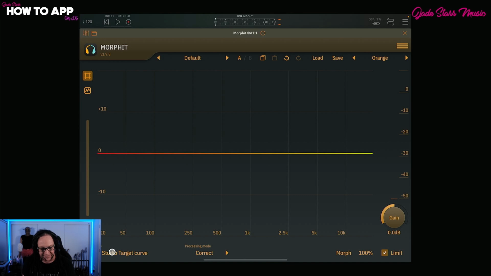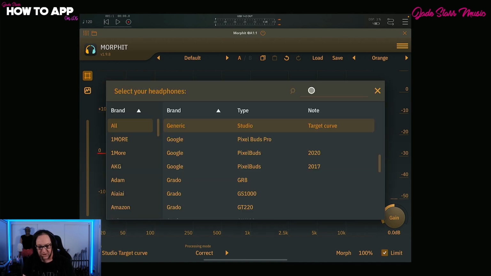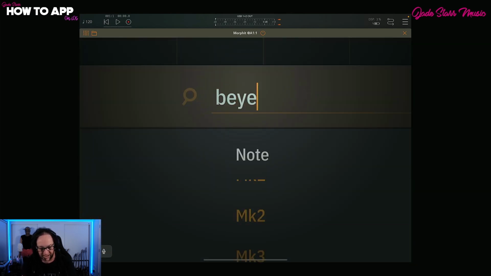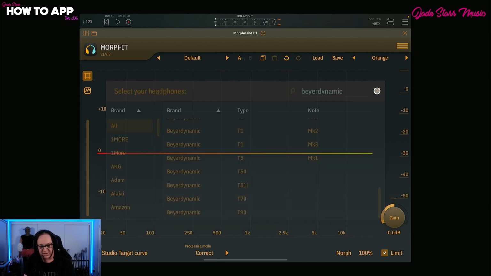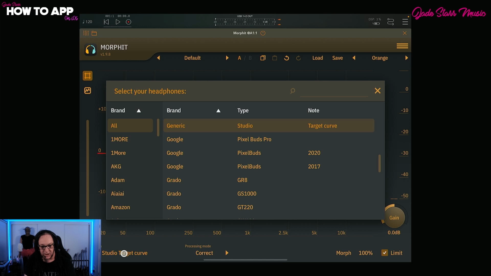Here's where you find all your headphones. Again, you can search. We can go over here and type Beyerdynamic, like so, hit enter, and all the Beyerdynamics are going to appear here. Very easy to find them. Click back up here for all, close this, and yeah, you can search to your heart's content.